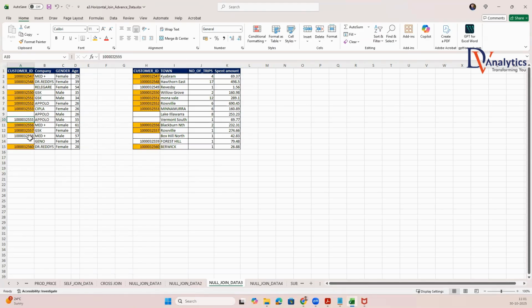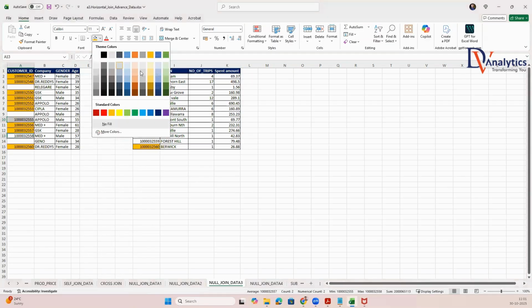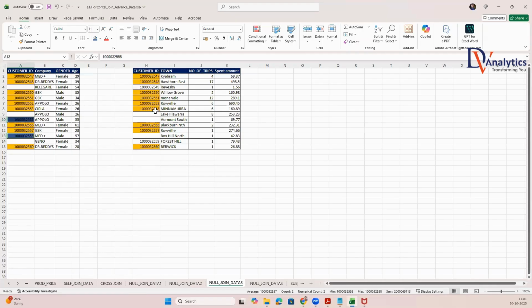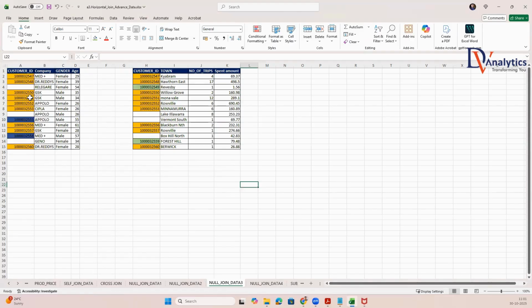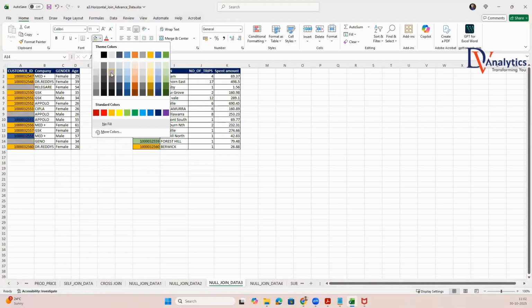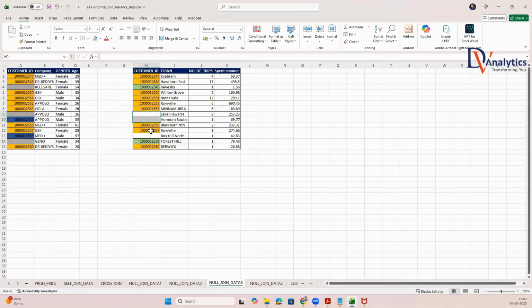What is happening here? These two records are not matching. Is this clear now? Right. How many blanks are there? How many blanks are here? Right. Now we will see how these two tables are going to merge and how many records are coming.